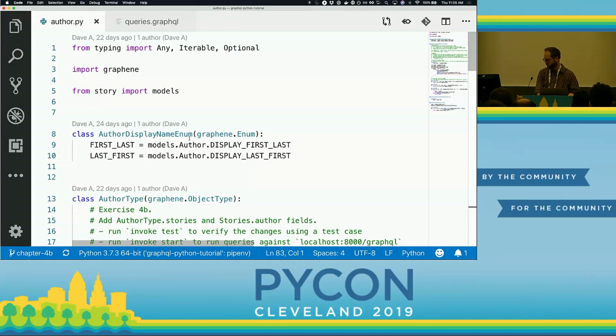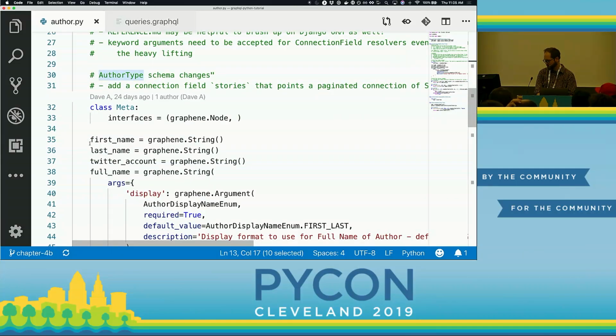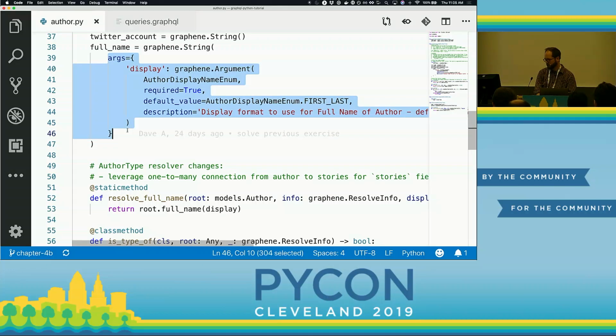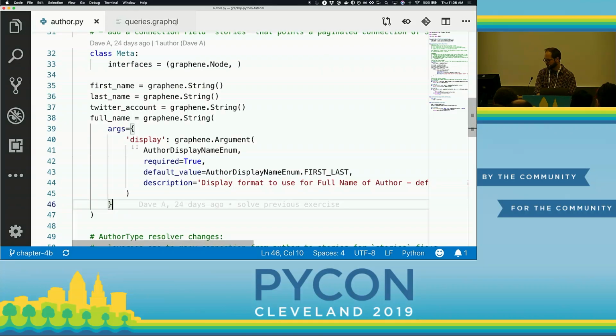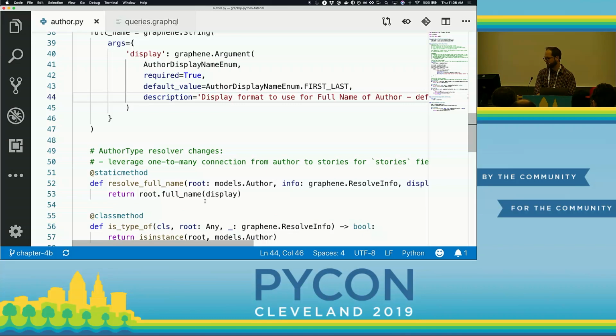just really quickly, let's take a look at the solution for this guy. So to implement the author type here, we're going to use this meta class to set our interface as node. That's going to give us ID for free. We can specify the first name, last name, and Twitter account as a string graphene field. We can also specify full name as a string field, and we have to pass through that same stuff that was already set for this field in the story py. So we'll set the argument, display name enum, and all that stuff.